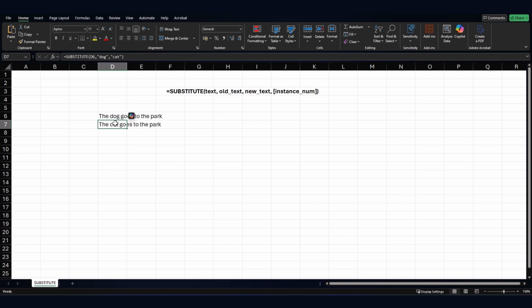And now I could change the word dog in this to say park. So if I do park, for example, instead of dog, I'll do that in the cell below. So we're just switching out the word dog in the old text to park. If I hit enter, it now says the dog goes to the cat.